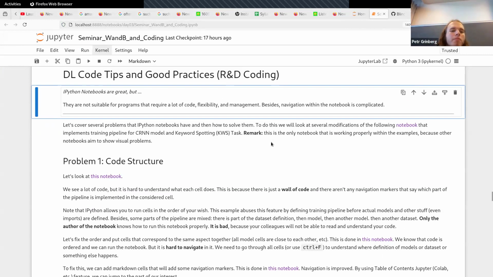More questions? No. Okay. Let's move to the R&D coding part.